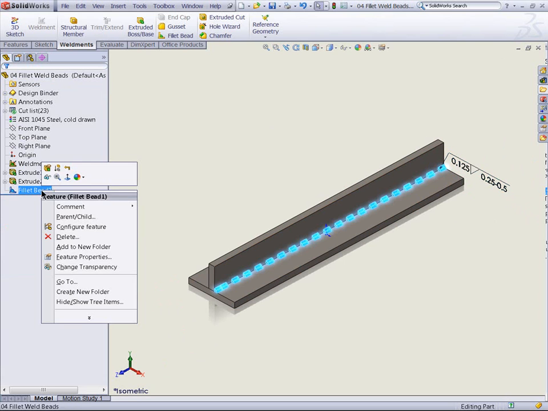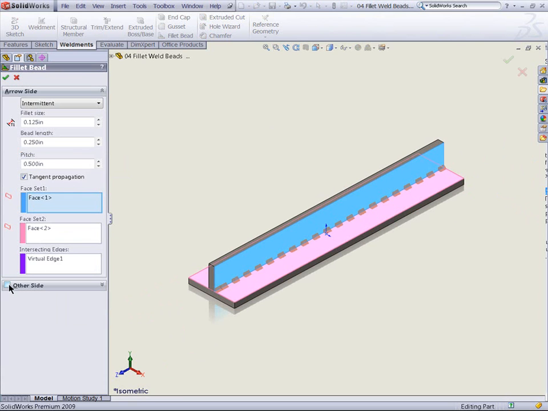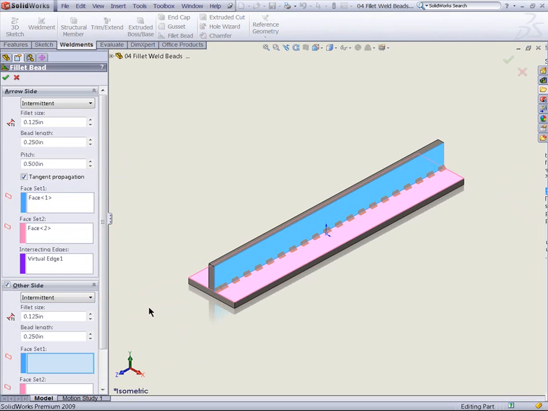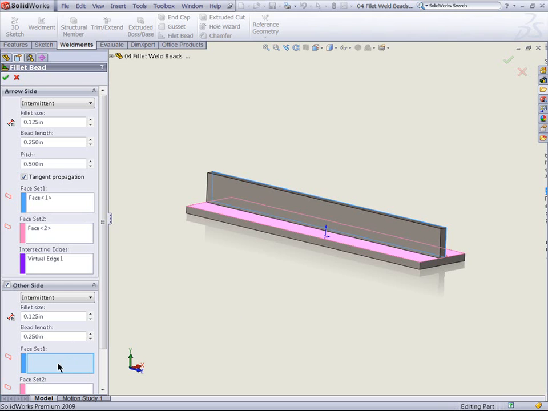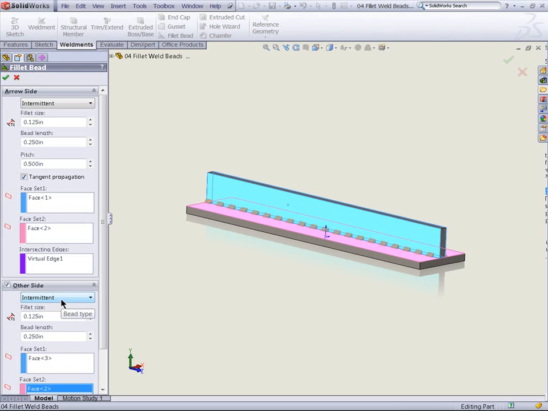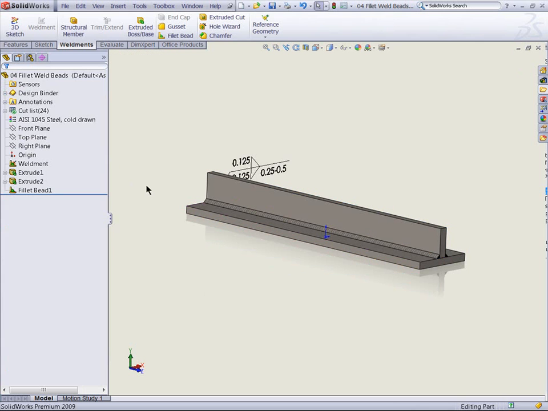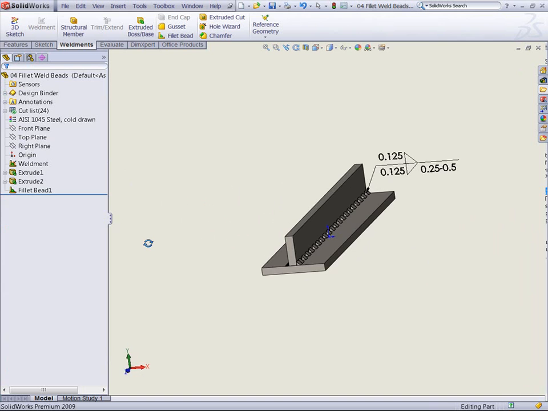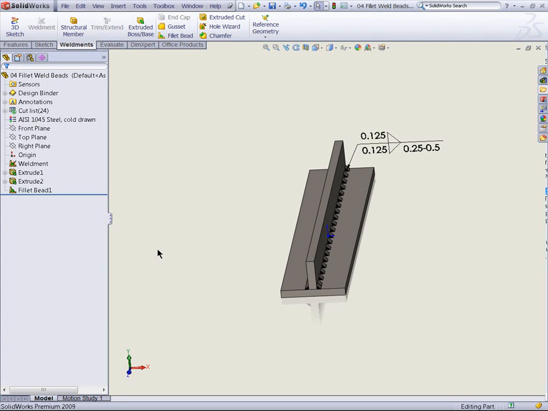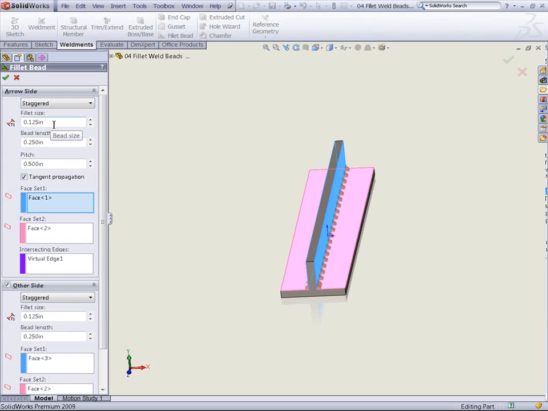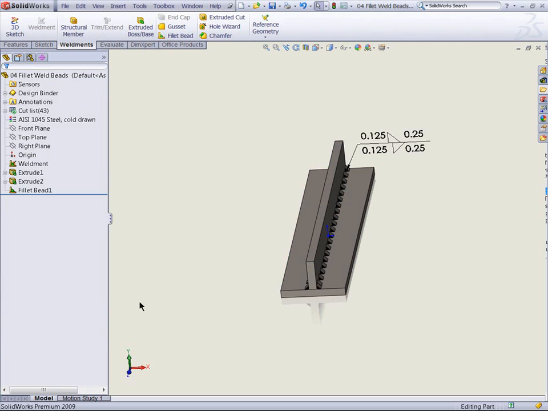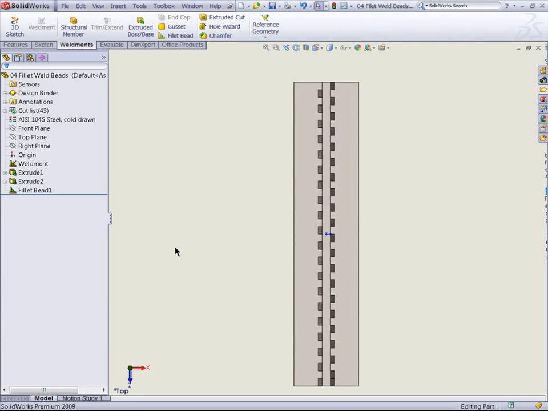If I wanted to do an other side down here, I simply specify my face set number 1 and 2. And here I've also got an intermittent set for the other side. I could ask for a full length on this side. And my call out adjusts accordingly. If I wanted a staggered weld bead, I could ask for that as well. Okay, and my call out is appropriate for that.